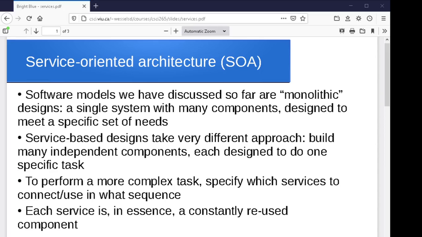Hello folks. Okay, I want to introduce a completely different approach to software design this time around. Nearly everything that we've looked at so far has been what's described as a monolithic design, where we develop a program that is a thing unto itself.